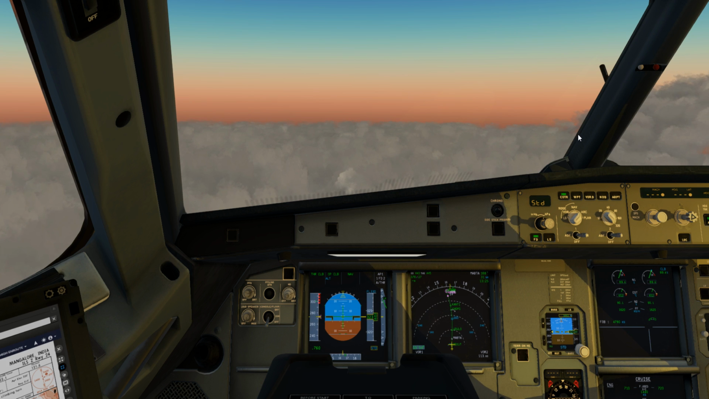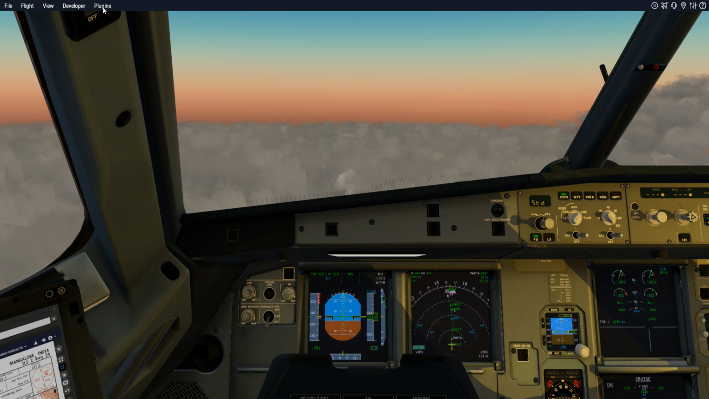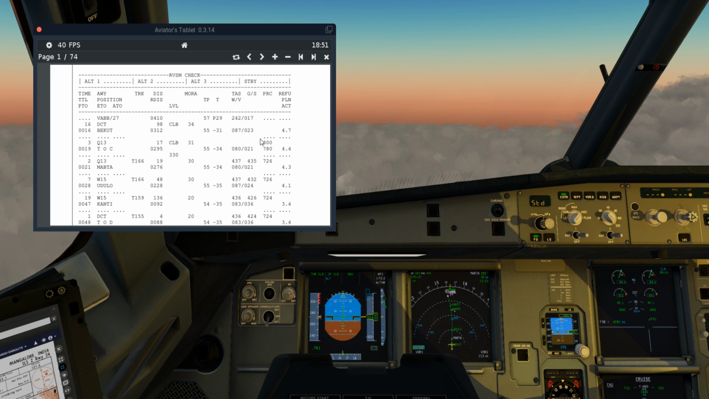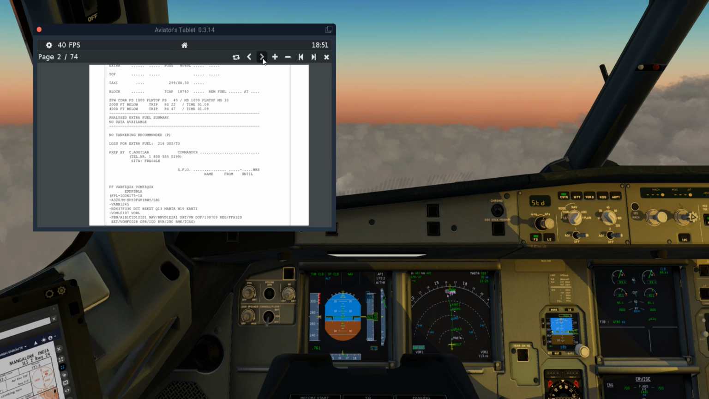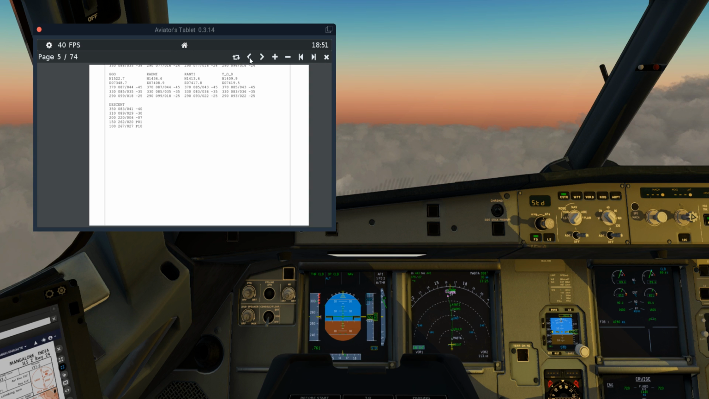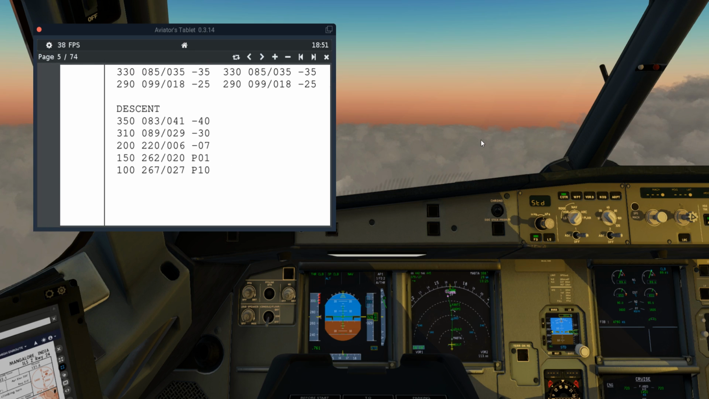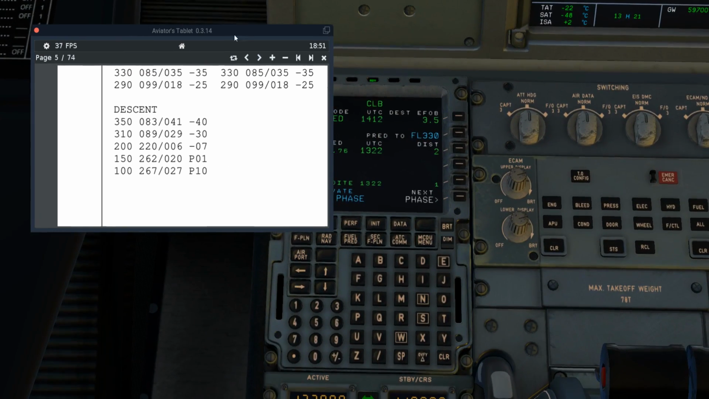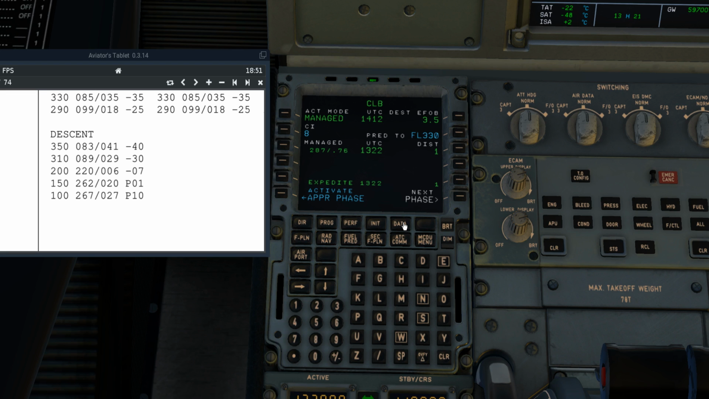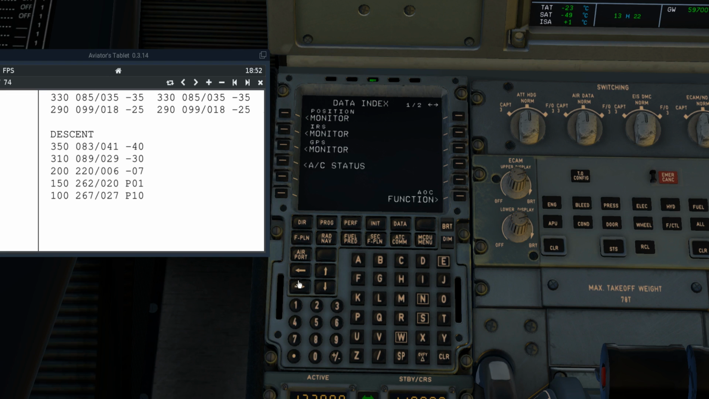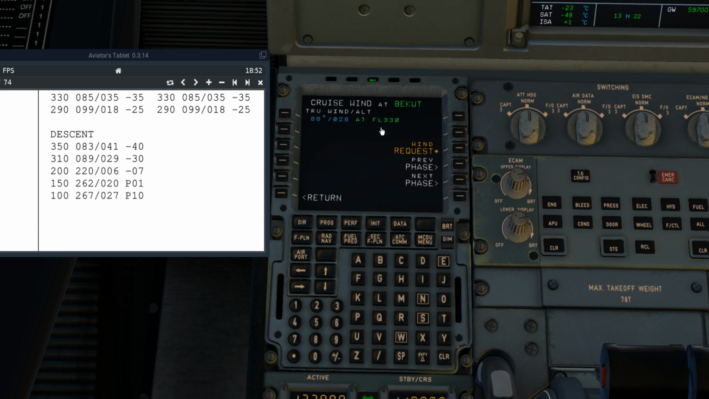So first thing first, we open our AVITAB again, and I told you that we have to enter the descent wind data. That is a little bit interesting and important. You can click on the data, go to the second page, active flight plan, you just click that one, and you can automatically see the cruising altitude, wind data, and altitude display here.